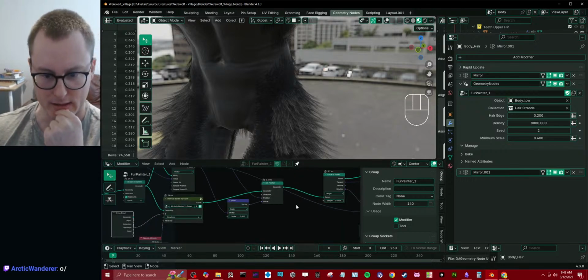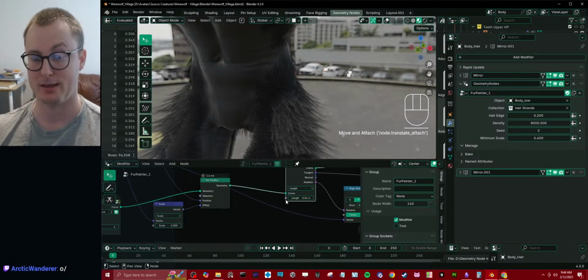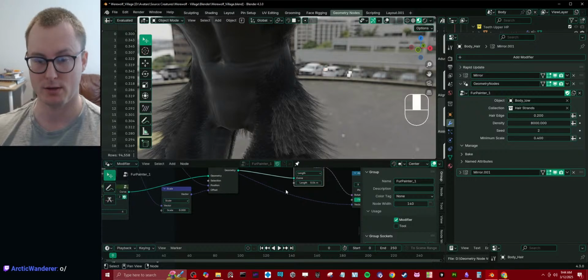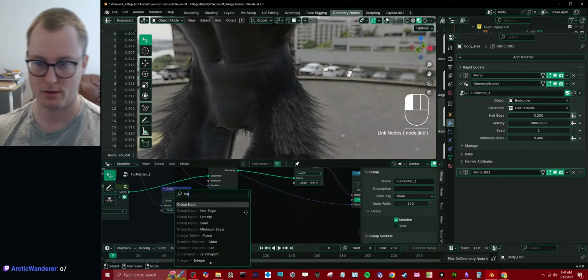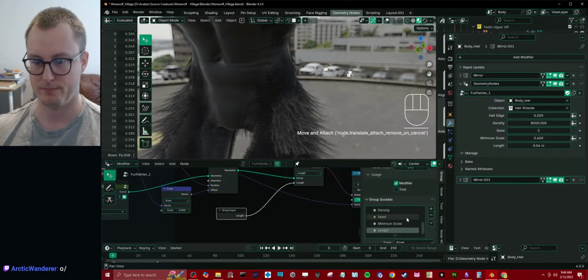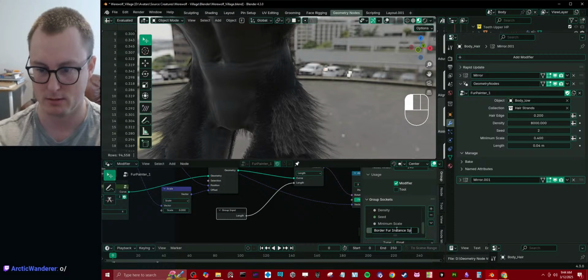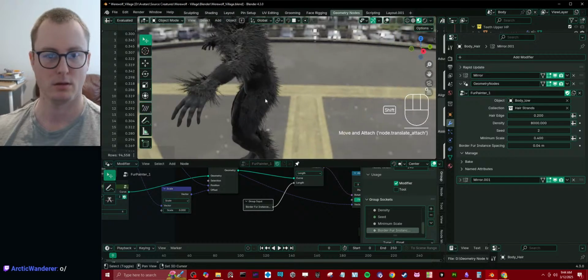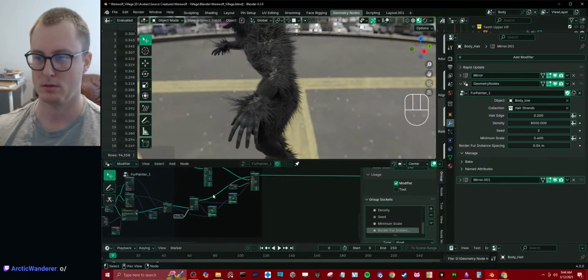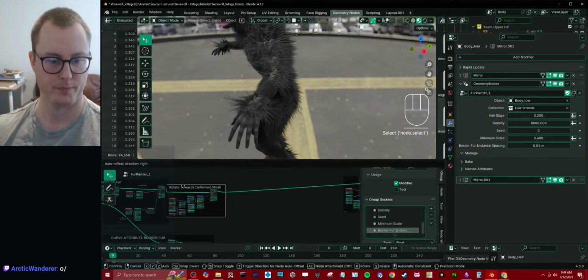That's about it. Oh, the amount. Curve to points. Oh, here we go. We're doing the length. Makes sense. I think we have to. But we'll call this input border per instance spacing. All right.